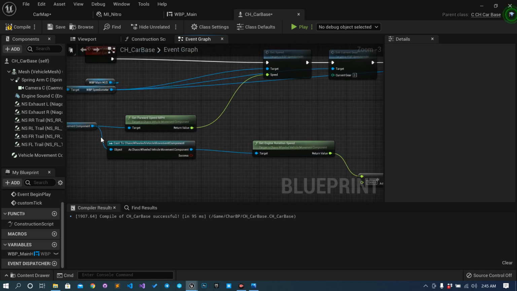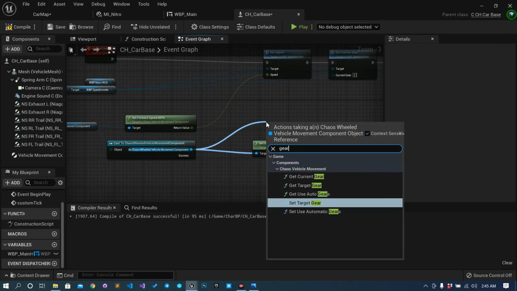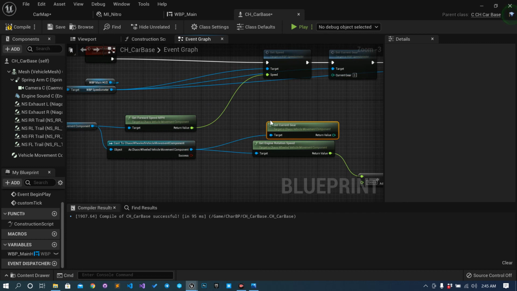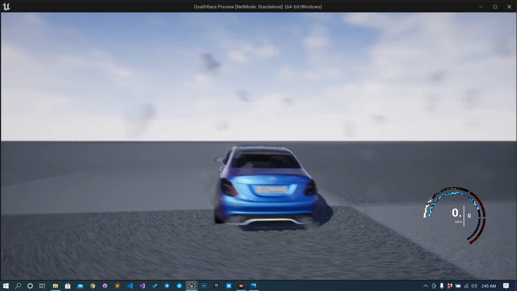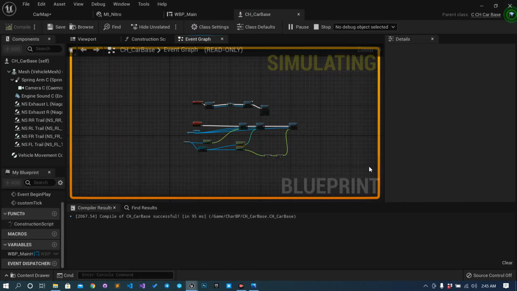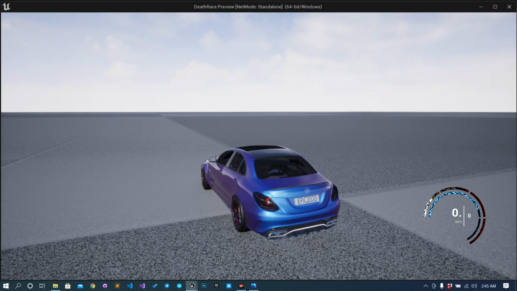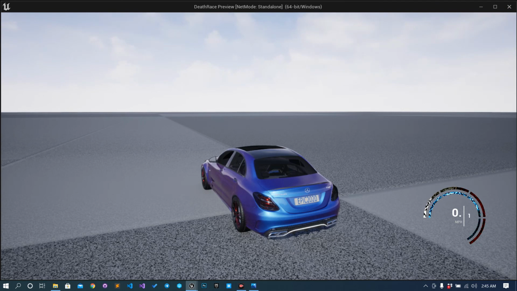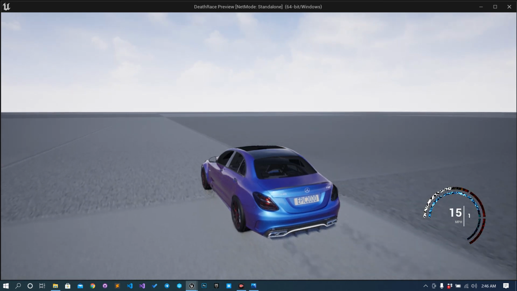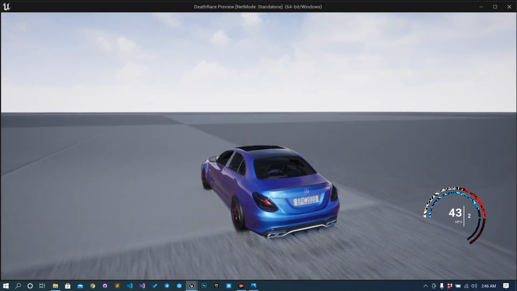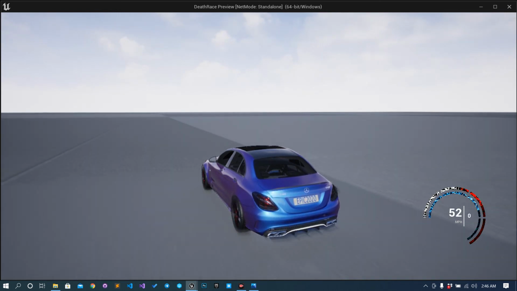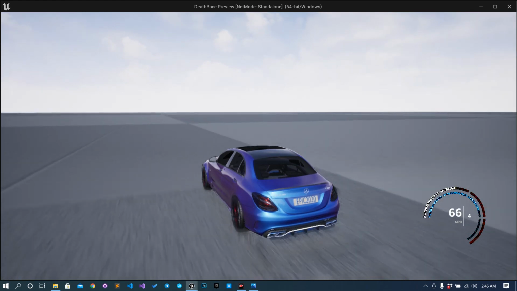For the gear, I will just drag it and ask for the current gear. Just plug in here, compile and save, and Alt P. Let's check if everything works fine. See, right now we do have 1200 RPM, because 1200 RPM is the default. As soon as we increase, see, that is working, our speed is also working. Very good. And the gear is also updating. This is cool.